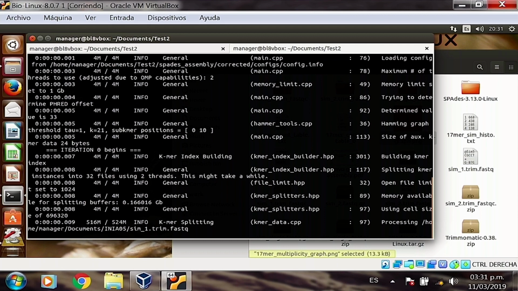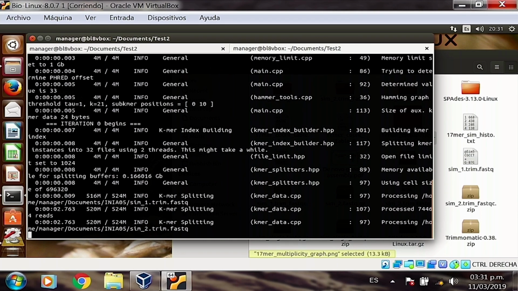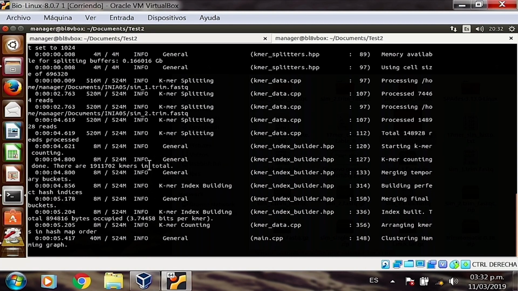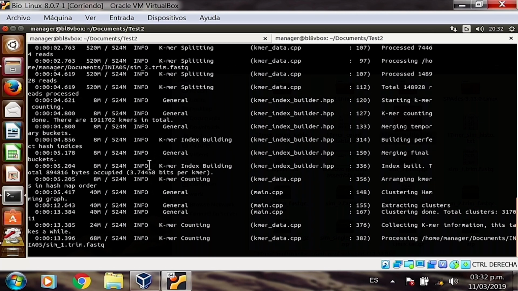Now I shouldn't have any errors. There we go. It's running. If it's running, it should look something like this. It's telling you everything it's going to do.